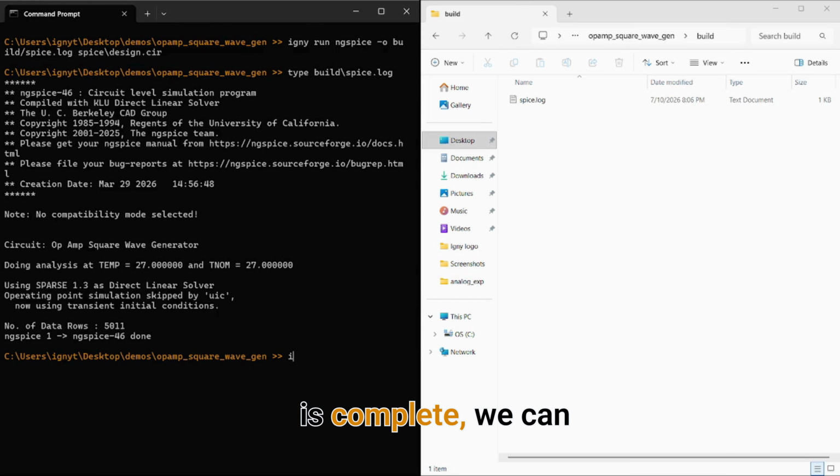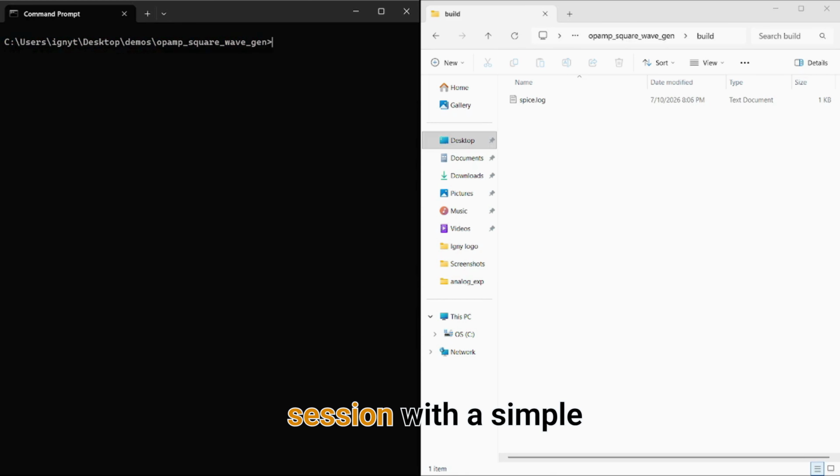Once our experiment is complete, we can cleanly close out our session with a simple igni exit command. And just like that, our entire analog SPICE workflow is done, from setup to simulation, all streamlined through the Ignition CLI.